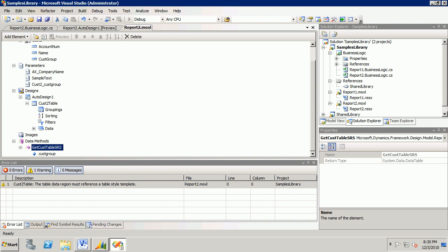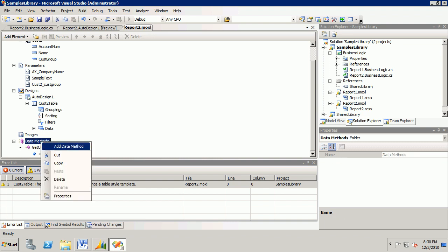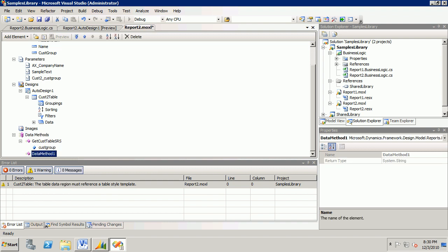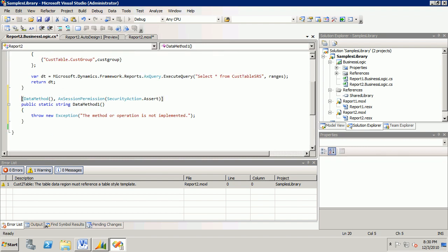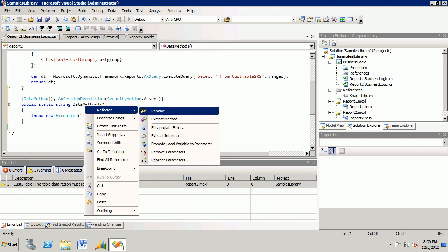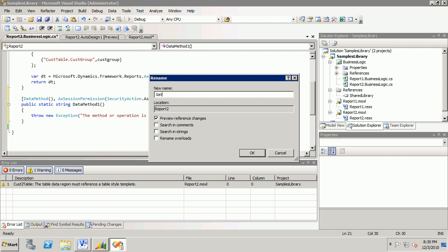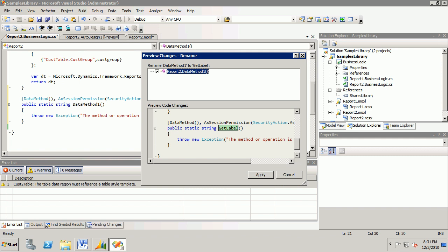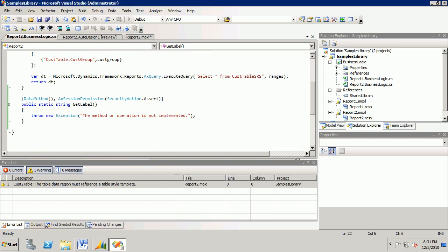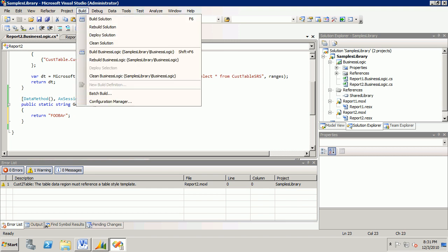So first, let's create a data method, and we'll call this get title or get label. I open that up and I'll rename it to getLabel. Okay. And now I'll hit apply and the method's renamed. And let's just get a string, a dummy string first. Return foobar. Perfect. I'll build.